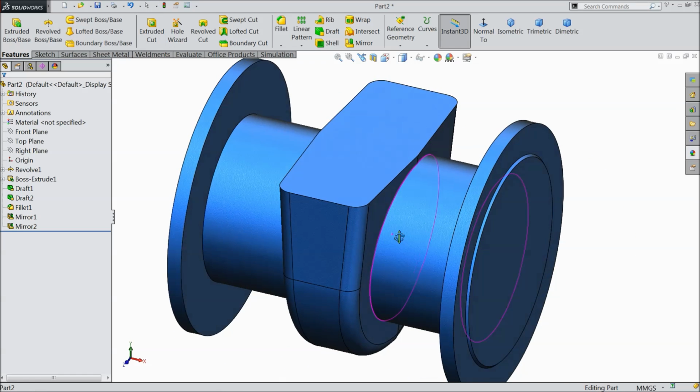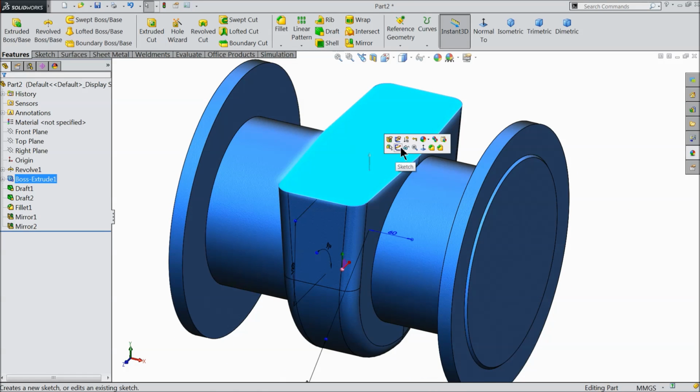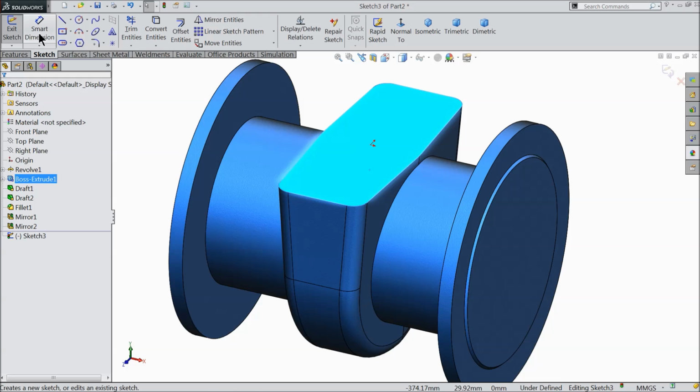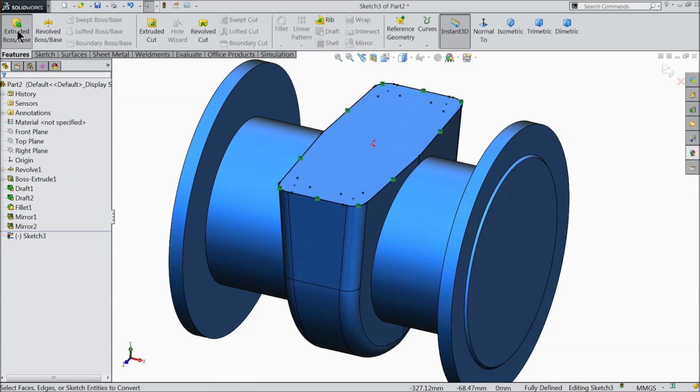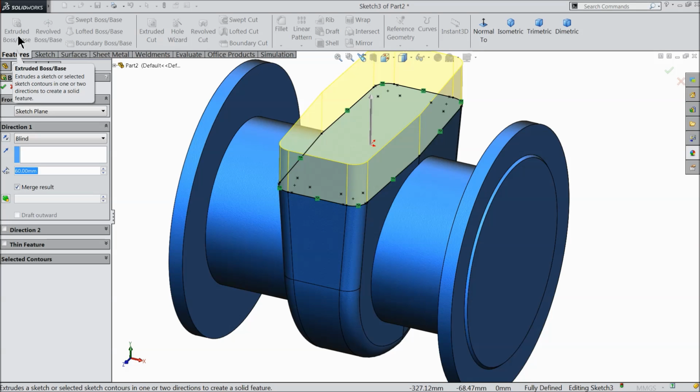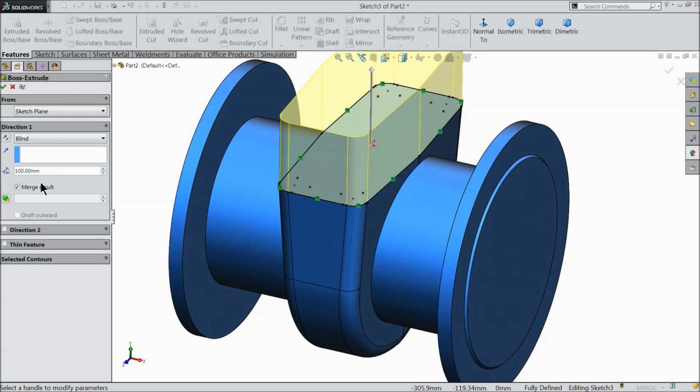Now select this face, sketch, convert entity. Now this face is converted, extrude it 100 millimeter, and keep angle 1 degree and outward direction, draft outward.